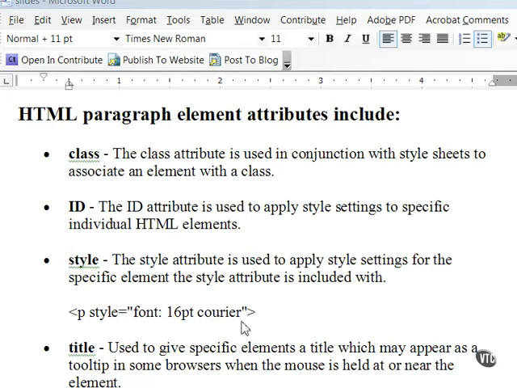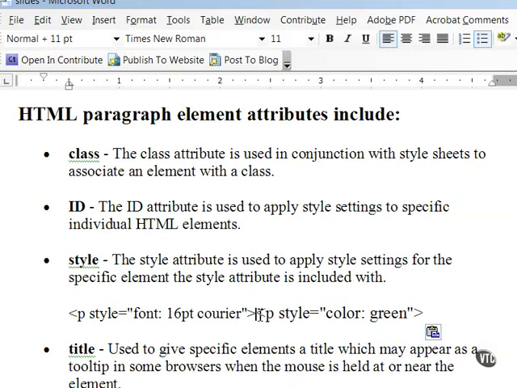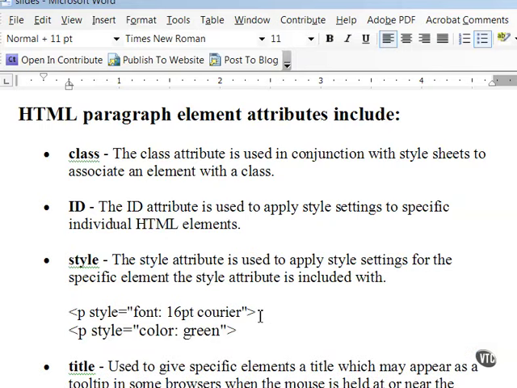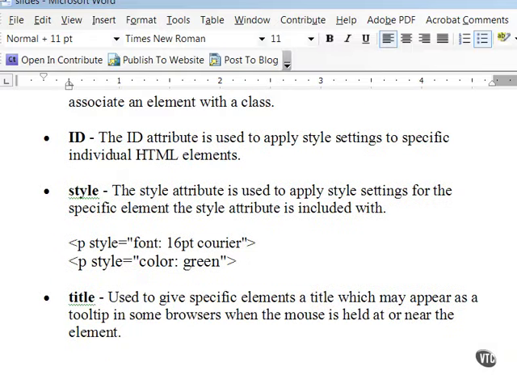This statement here will start a paragraph with the color green. Paste that code right in there, like so. And lastly, scroll this down. Title is used to give specific elements a title, which may appear as a tooltip in some browsers when the mouse is held at or near the element.